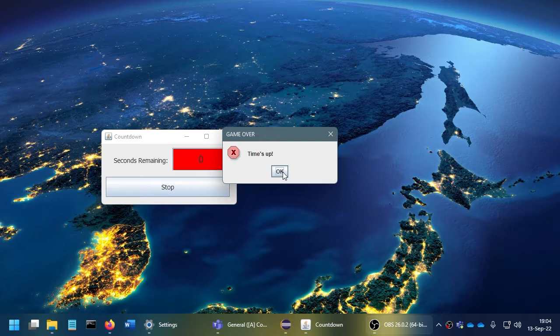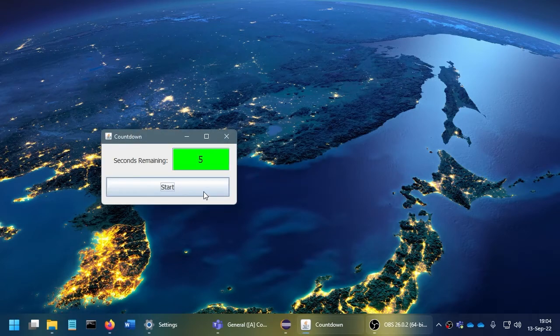And after you click the OK button, it resets back to 5, and I can click the start button again and it runs down 5, 4, 3, 2, 1 as well. Notice that the start button turns into a stop button, which allows us to pause the timer, and then we can resume it again later. So it's an alternating start and stop button.